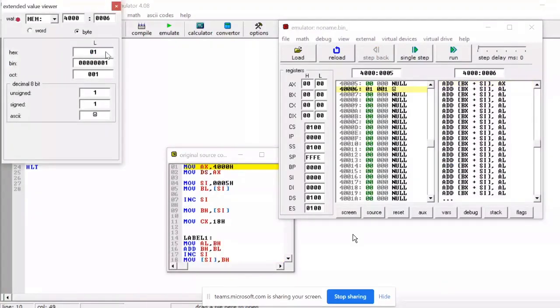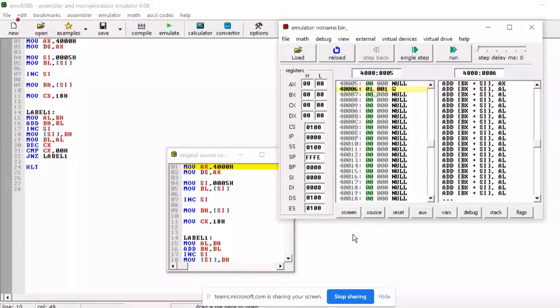Then currently my SI pointer was at 0005 and I incremented it to 0006. Then I copied the value at 0006 to BH value. And then I moved 18 to CX so that there will be total 20. First one is 0 and then 1 and then plus 18, 20. And then I created a label.